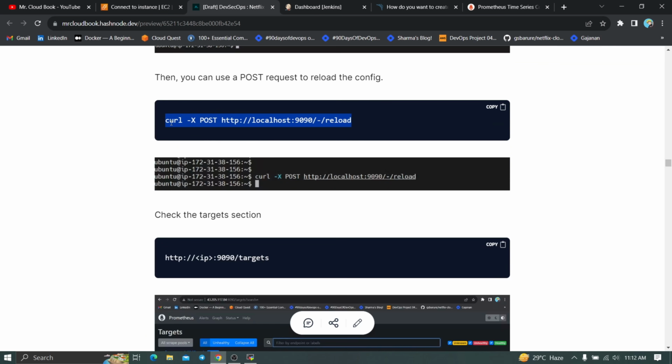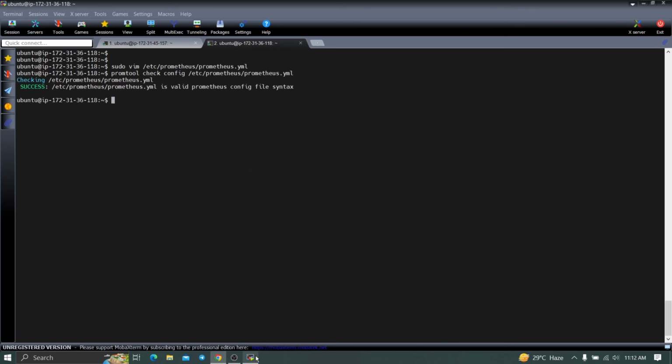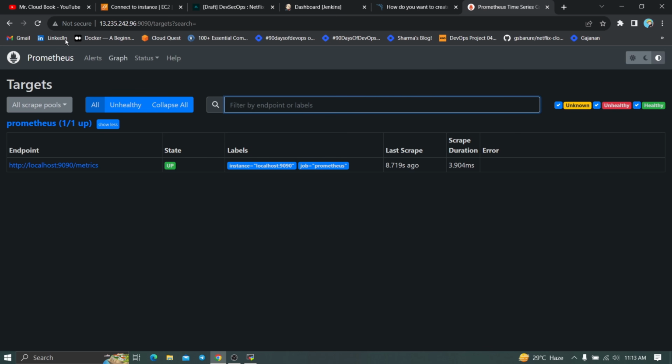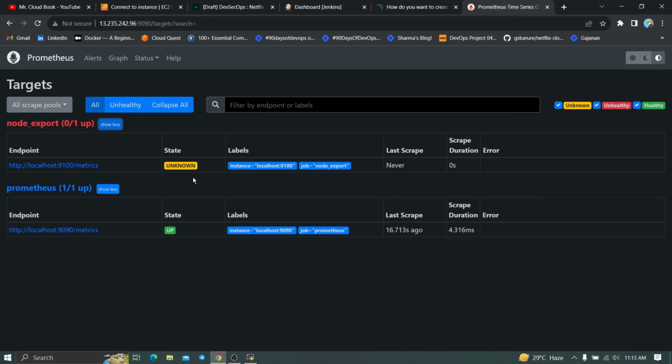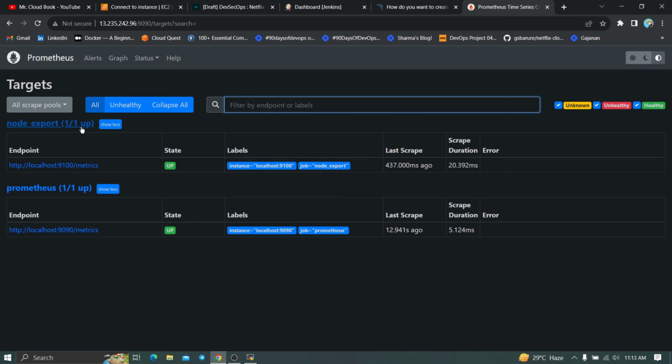Okay, so you have to provide this particular command to reload the node exporter also, and press enter. You can see here, just refresh this one, you will get the node exporter also here. We are just connected, right? That's why it's showing the red color mark. Just refresh this one again, you will get the same, both are up and running fine. Okay, you can see both are up and running.